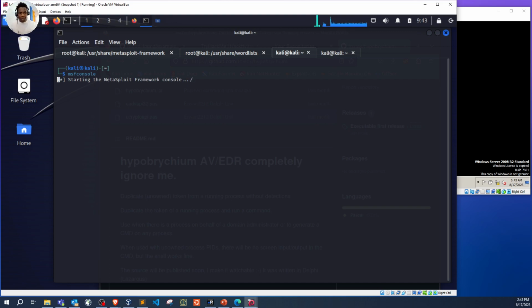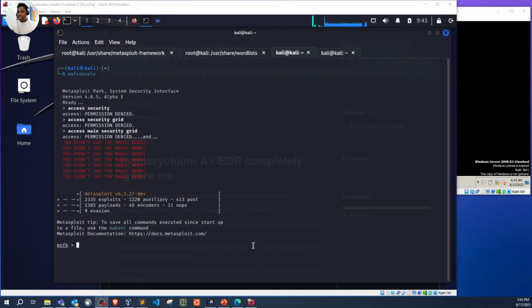All right, I'll wait for this stuff to fire up correctly. Then we'll get dancing. Great. Now we will use db_nmap. Let's see if we can actually use that.